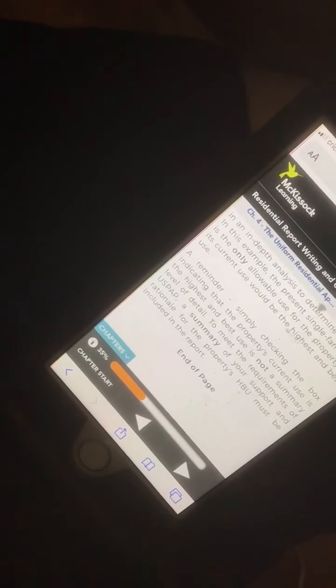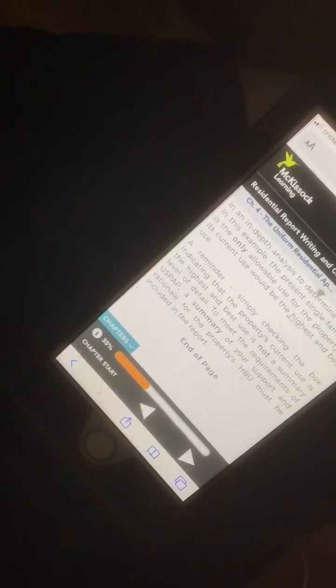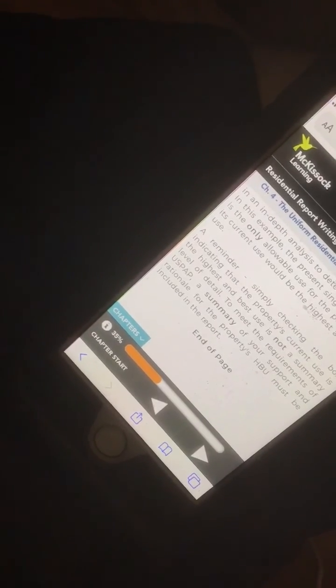In this example, the present single-family use is the only allowable use for the property, so its current use would be the highest and best use. A reminder, simply checking the box indicating that the property's current use is the highest and best use is not a summary level of detail. To meet the requirements of USPAP, a summary of your support and rationale for the property's highest and best use must be included in the report. End of page.